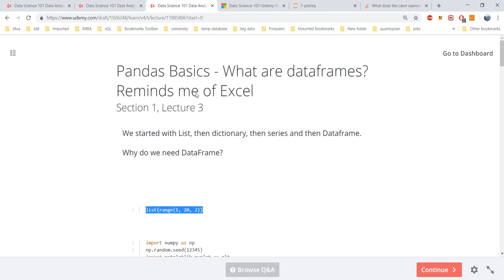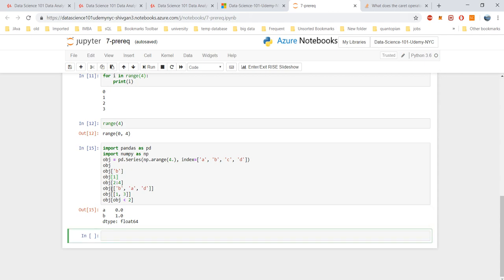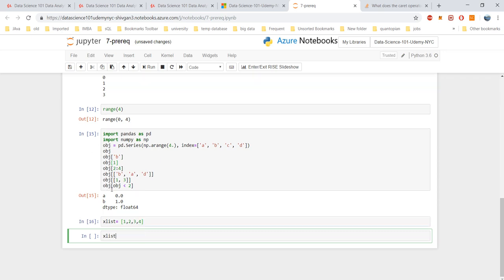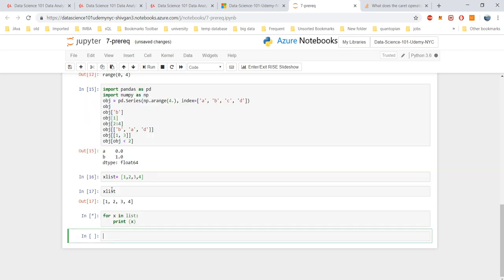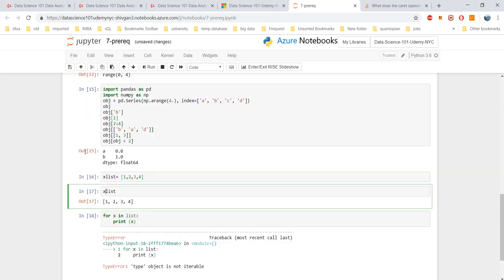The first question arises. We started with a list, then a dictionary, and then a data frame. So let's quickly look at all three of them. So if I say that X list is equal to a list, so I'll write something like this. Now X list is a list. If I print it out, I get the list. I can loop around and display something. So I'm going to say for X in list, print X. And I can do whatever I want.